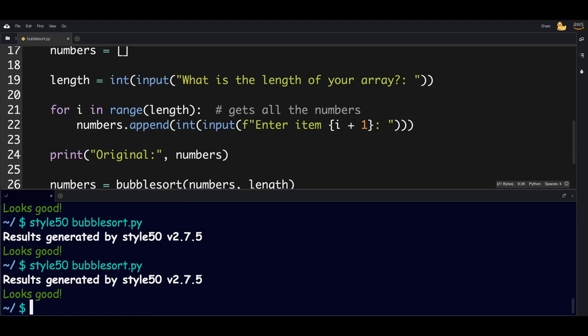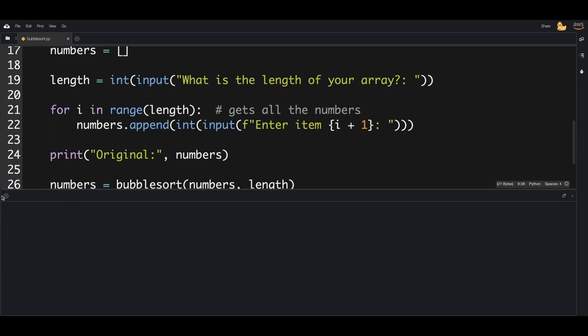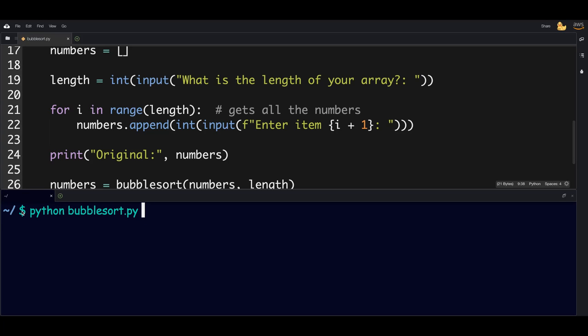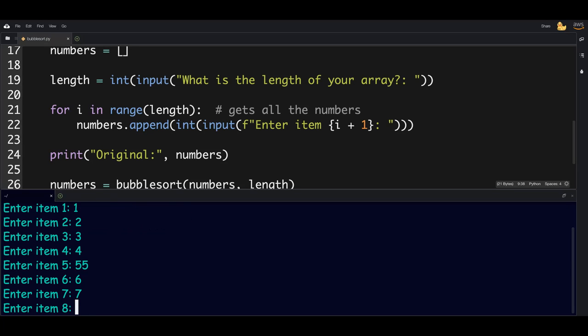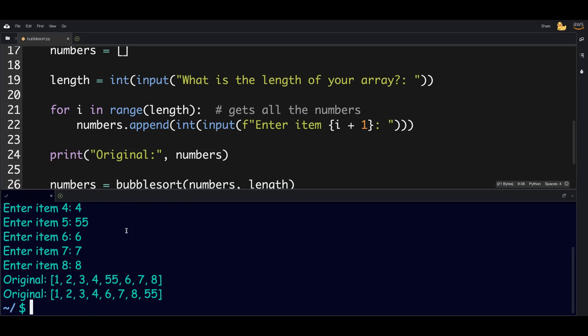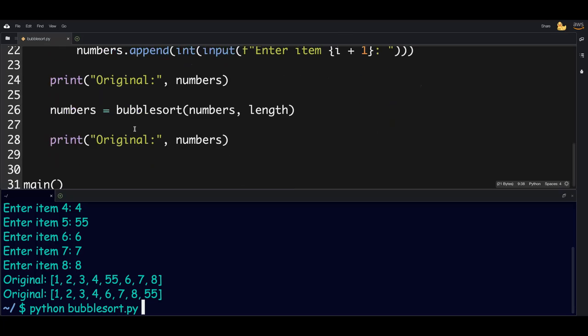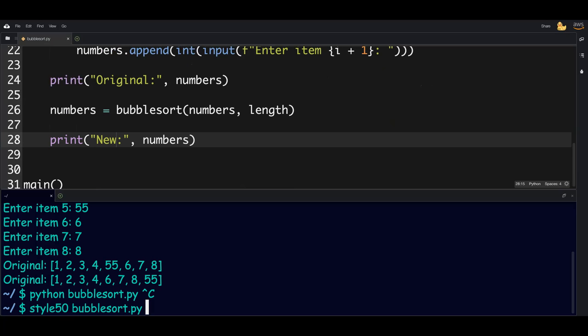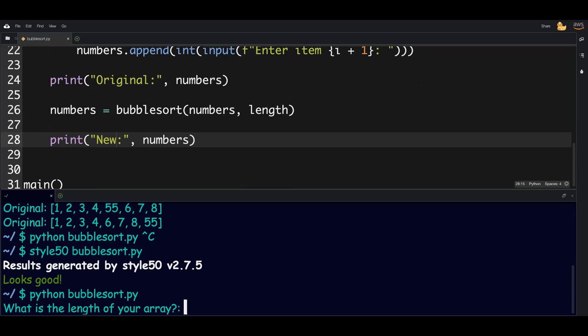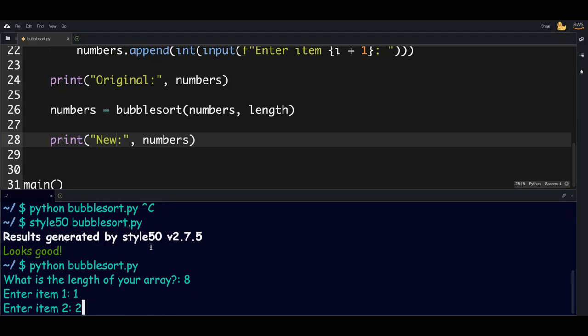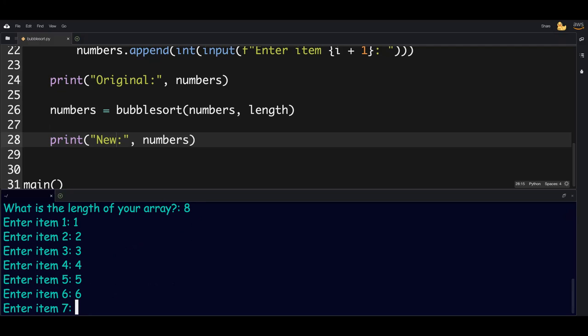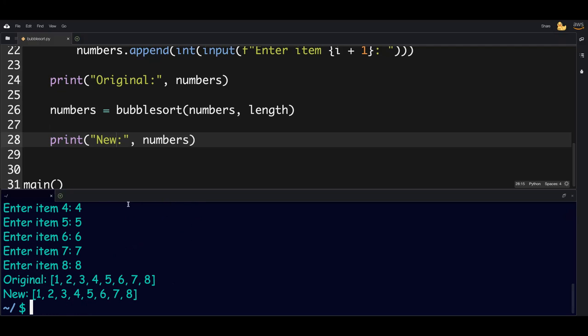Let me close the terminal. So let's make like 3 or 4 tests. So let's say 8. So we can do 1, 2, 3, 4, 5, 6, 7, 8. Oh, well, computers double type that, but yeah, it works. Oh, original. This should become new. Style 50 still says good. So let me do 8 and 1, 2, 3, 4, 5, 6, 7. And it does the new.